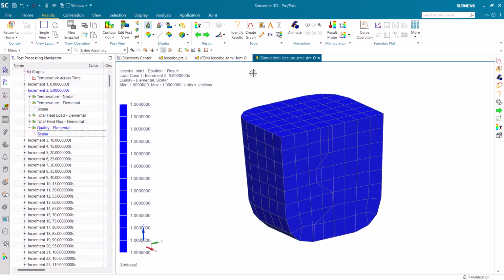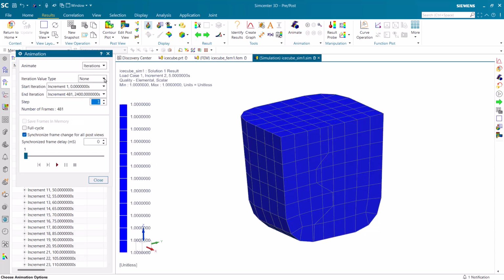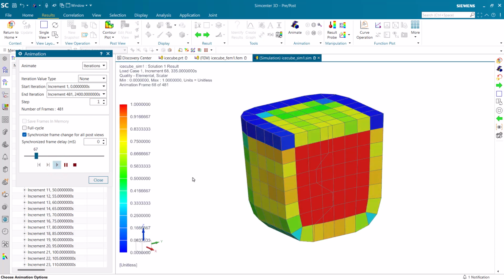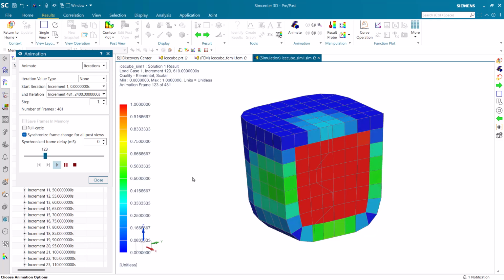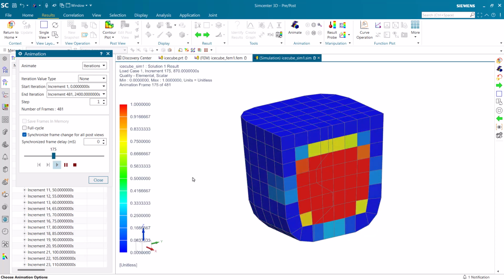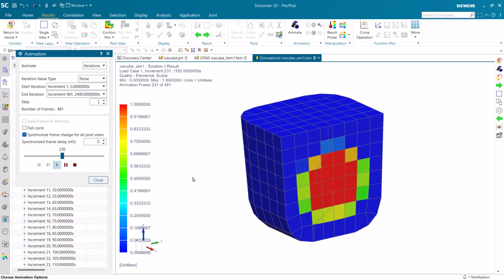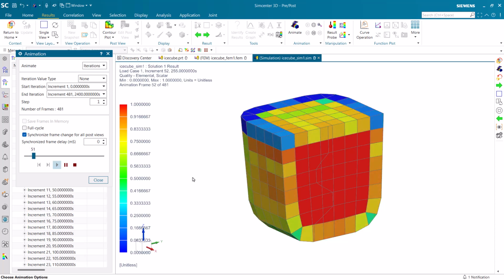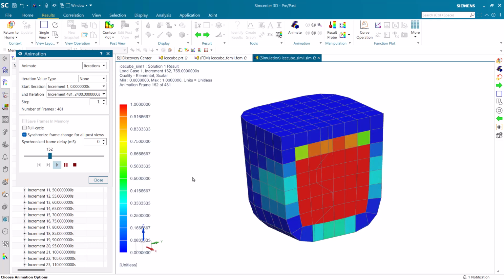Alright, and lastly we'll take a look at the quality across iterations. So here we can see the progression of the phase change from liquid to solid. Simcenter 3D Transient Thermal Phase Change Analysis helps you to predict the complex thermal performance of your parts.